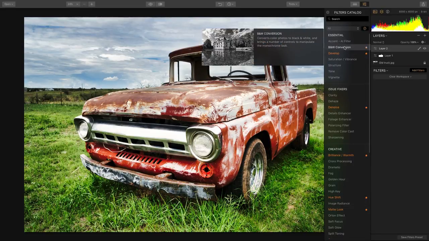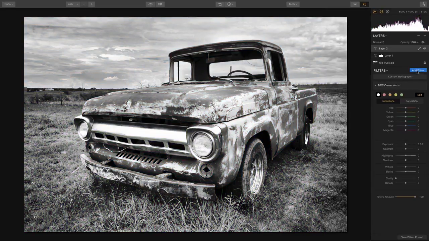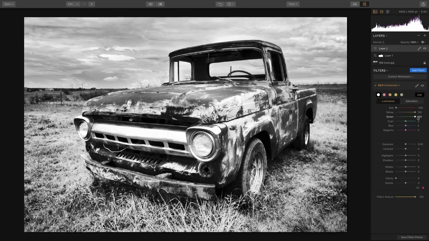So I click on Add Filters, choose Black and White Conversion, and then click Add Filters again to close the filter catalog. I'll begin adjusting a number of these filters in order to get the high contrast look that I'm going for, and usually this just requires a significant amount of experimentation. I think something like that looks pretty good in terms of the luminance values.